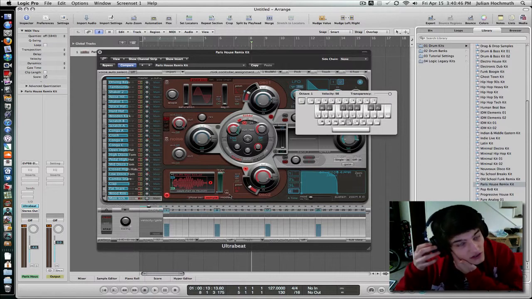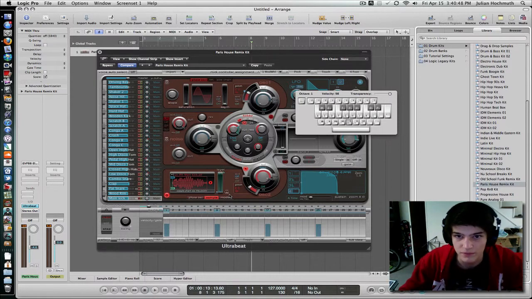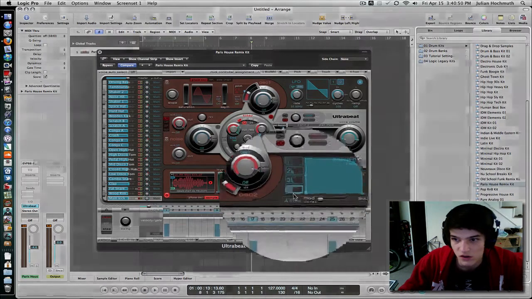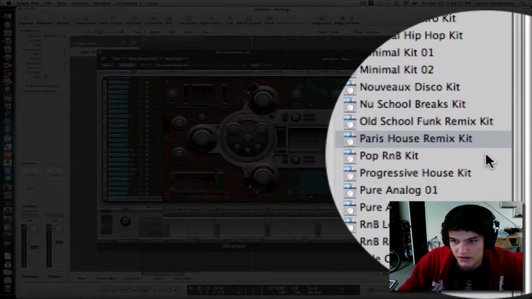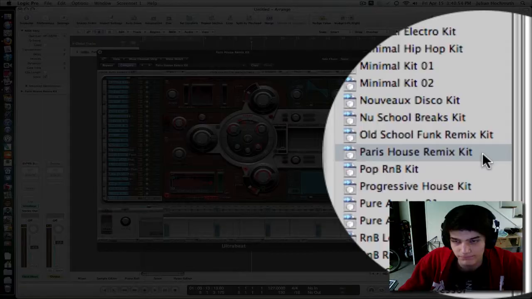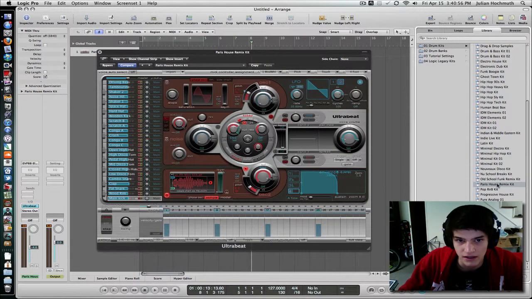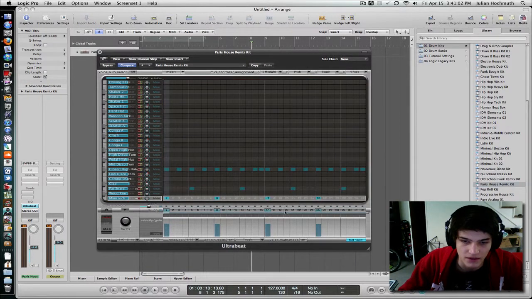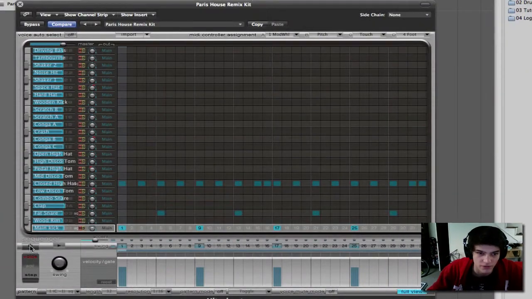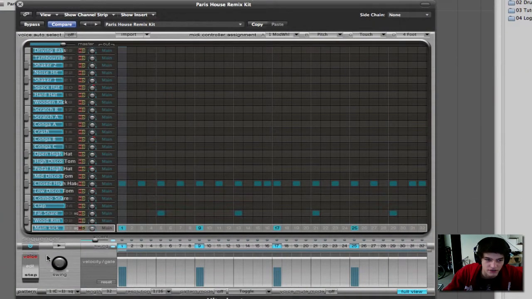So I spent a little time looking. This was the best one I could find at the moment. So you want to go for the Paris House Remix Kit. Then you click that, and what you want to do if you want to get to the drum map is just click full view right there, and then you get this drum map, and you turn it on by pressing the power button for the sequencer, and you press play.